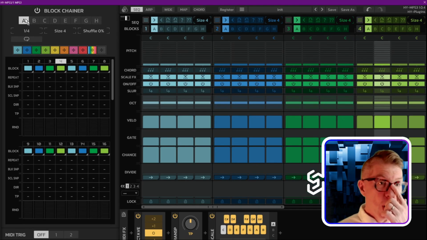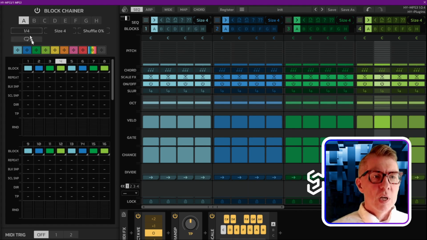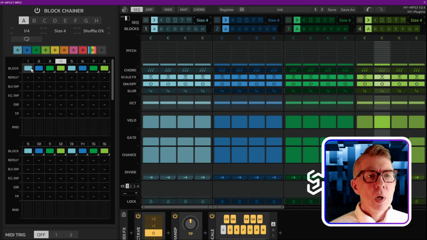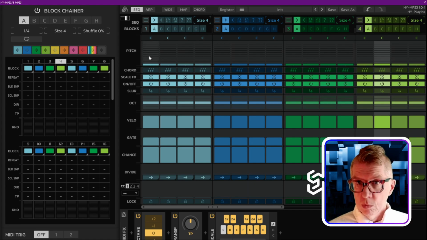So if I'm running A, when A is lit up here, once it gets going, it will run at a base rate of a quarter note. Each of these should be a quarter note, so I'm doing 4 within this. It will play those first 4 blocks. So should I start it? Probably. Let's start it.